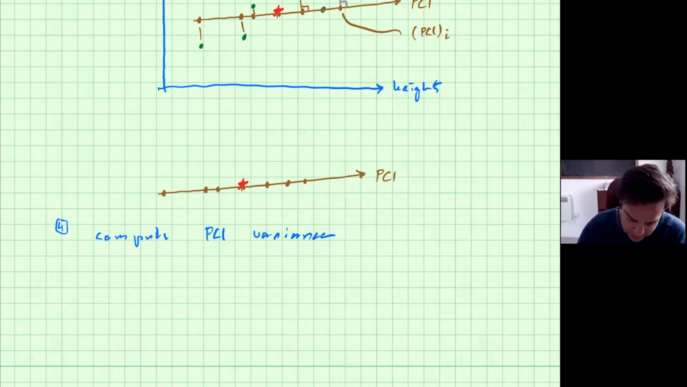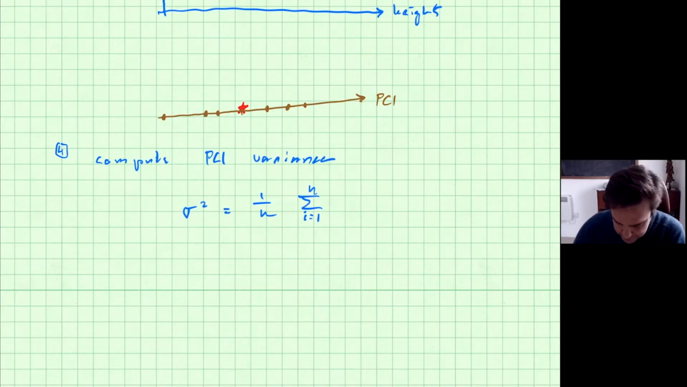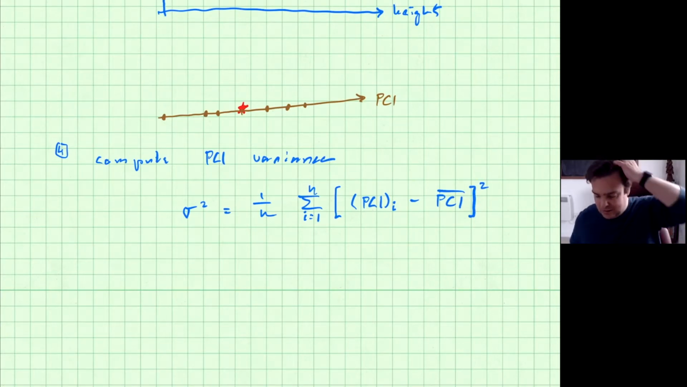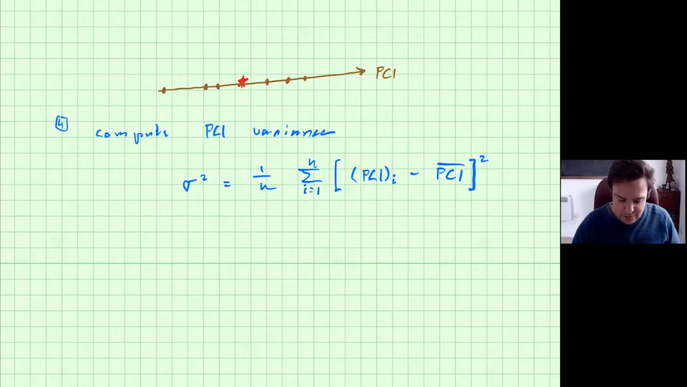And so I compute the variance in the usual way. So sigma squared, 1 over n. So it's the average. You could do the sample variance if you want. You could put n-1. I don't think it will make any difference here. And then in parentheses here, we got the difference between PC1 for point i, so the number associated with that point, minus the average value of all the PC1 points, which I won't define. I suppose you know how to do that. And so that's the variance. So you get some number. Okay, fine.